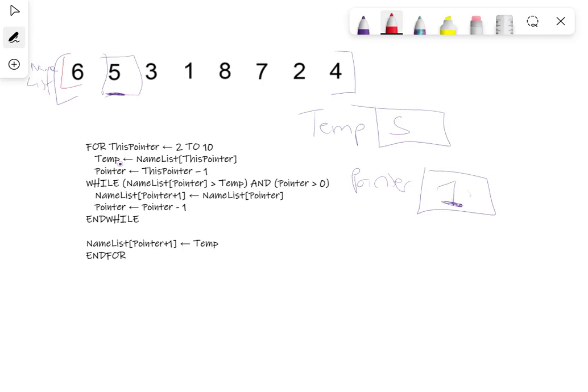is larger than temp. So 6 is larger than 5. So temp is 5, remember. And pointer is greater than 0. Yes, that is true. We're going to take name this pointer, which is 6, and put it into name this pointer plus 1, which is going to be here. Pointer is 1, plus 1 is 2.